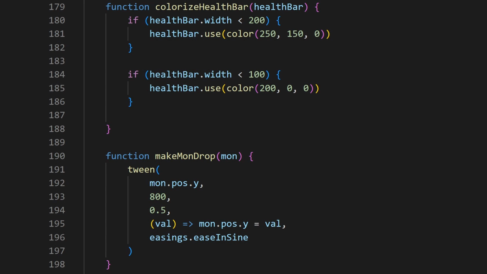Now, in an actual real game, you might not want to do that, but I just took the easy way here. Now, when the monster is dead, we want it to drop from the screen, a bit like in Pokemon. So here again, tweening, we go from the current Y position, and then we drop to 800 Y values. So this should be out of the screen, so the player shouldn't see the monster anymore.